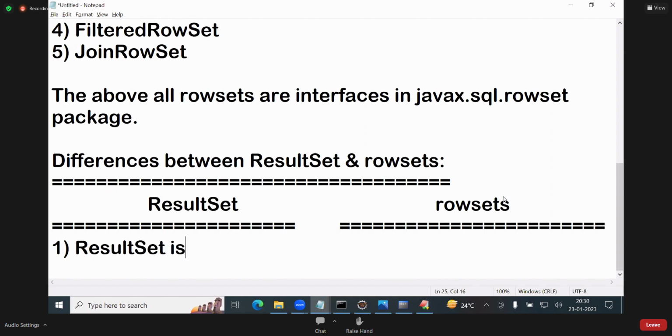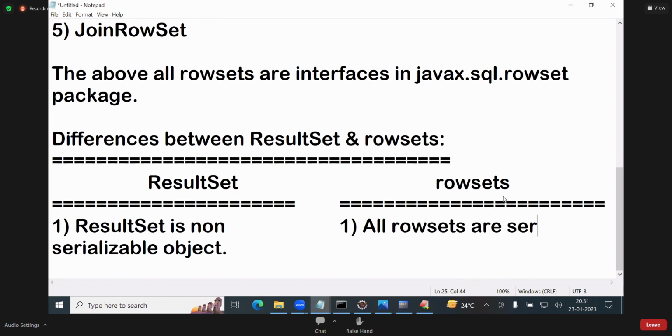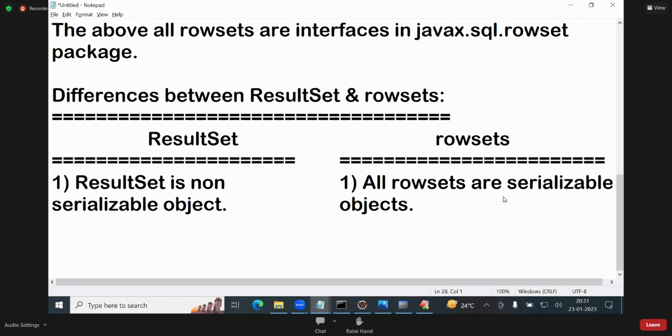Result set is a non-serializable object. All row sets are serializable objects. I'll explain. Next.